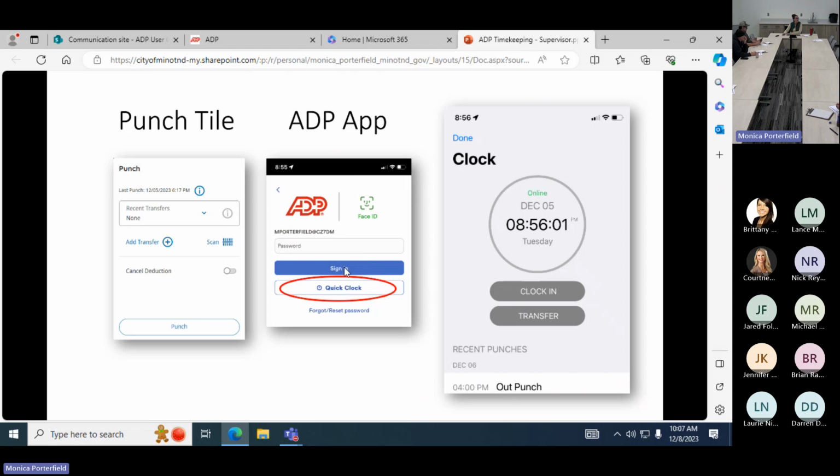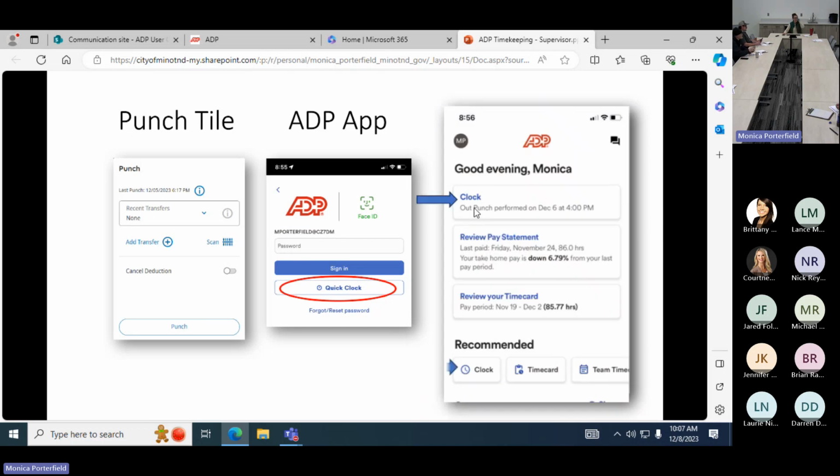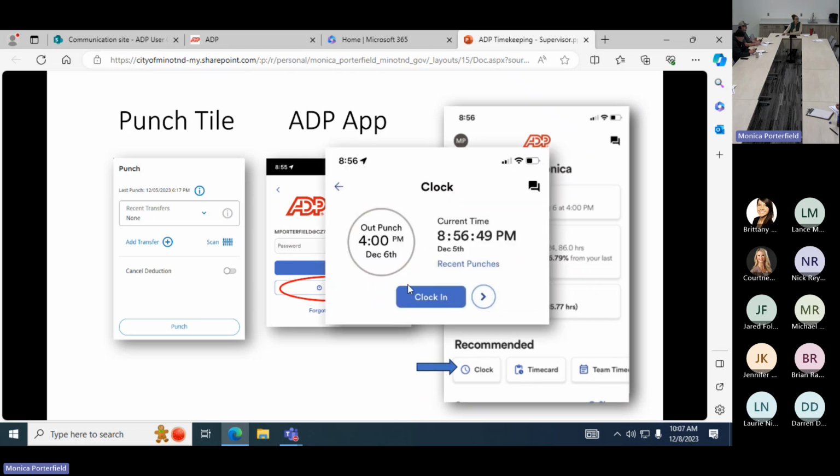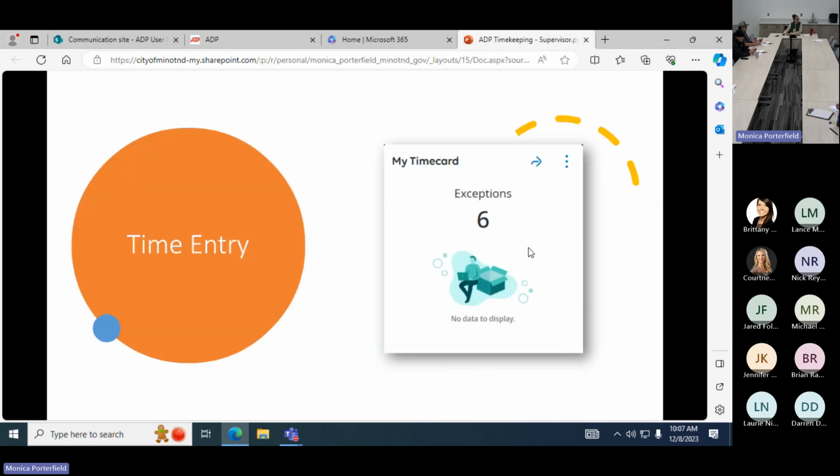The third way is you can actually sign in to the ADP app. And when you sign into the app, you'll get either the clock here or the clock button down there. Lots of different methods to get to the same thing. If you click on either one of these icons, it will pull up this clock. And again, you can see when the last time was that you punched in or out. So you can clock in. The last time you clocked out was 4 p.m. on December 6th. It tells you the current time.